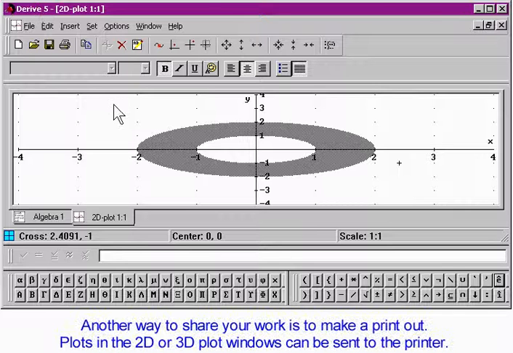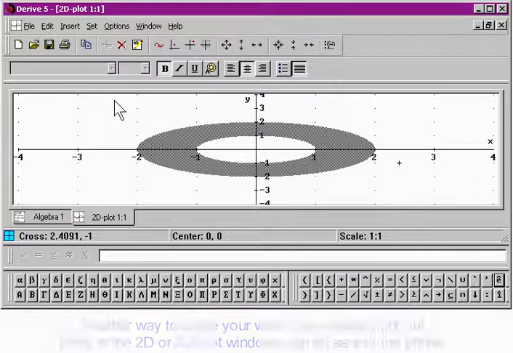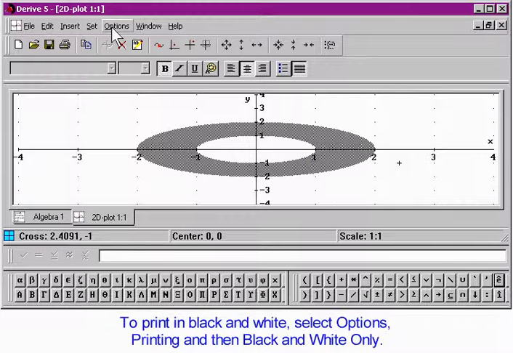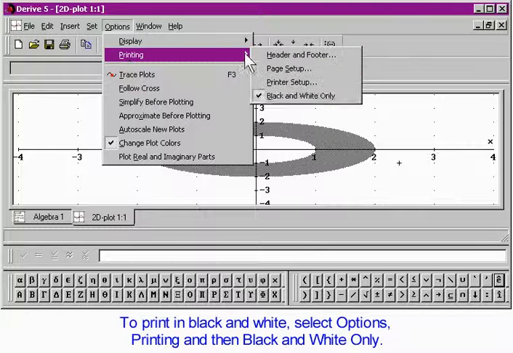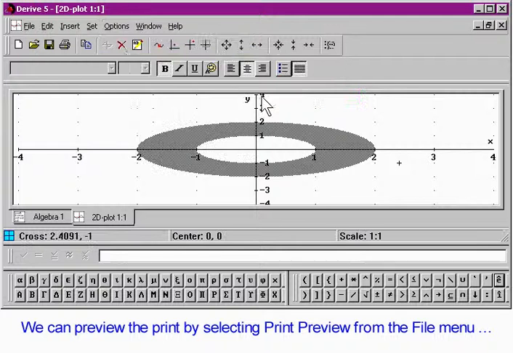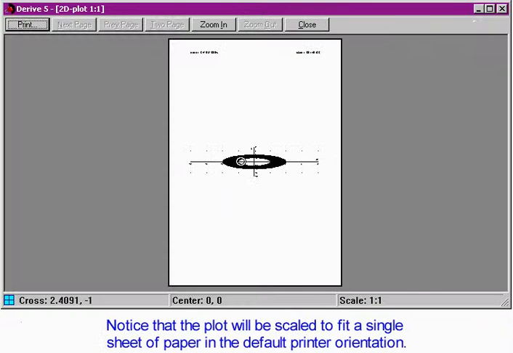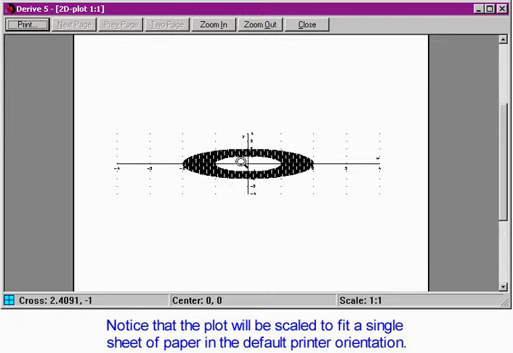Another way to share your work is to make a printout. Plots in the 2D or 3D plot windows can be sent to the printer. You can choose whether to print in black and white or in color if your printer supports it. To print in black and white, select Options, Printing, and then Black and White only. We can preview the print by selecting Print Preview from the File menu. Notice that the plot will be scaled to fit a single sheet of paper in the default printer orientation.